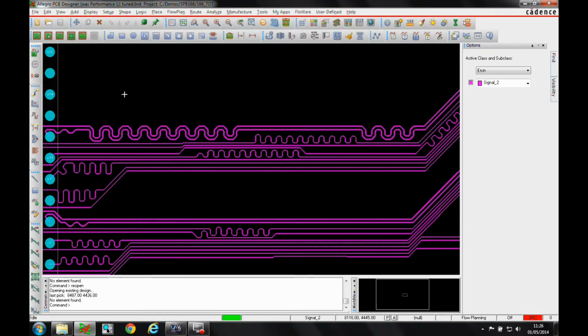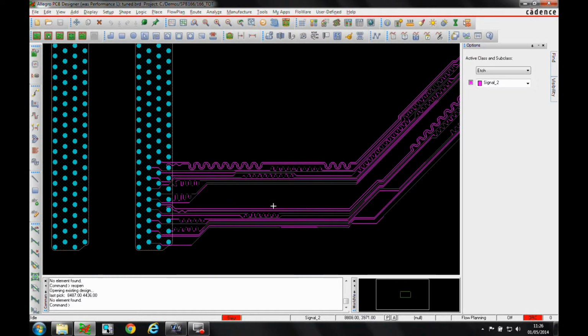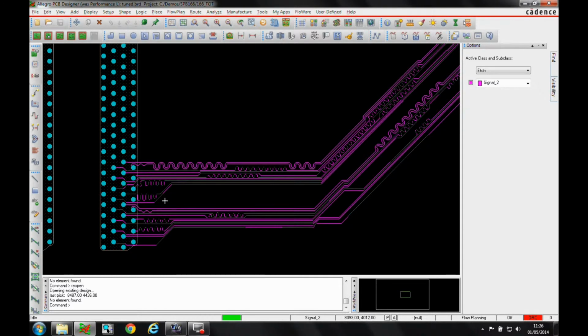So in many instances, you can see this byte lane here. I've added some tuning, either using the auto-interactive delay tune or the auto-interactive phase tune. Now maybe I want to adjust some of this routing, maybe reduce this spacing here, just to give me a bit more room for other areas of the board.